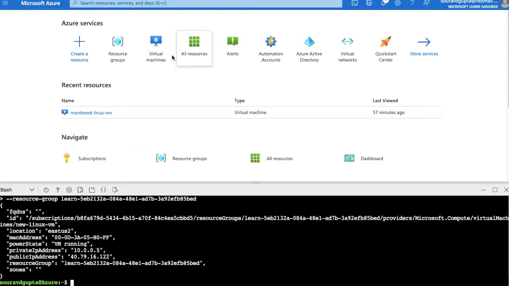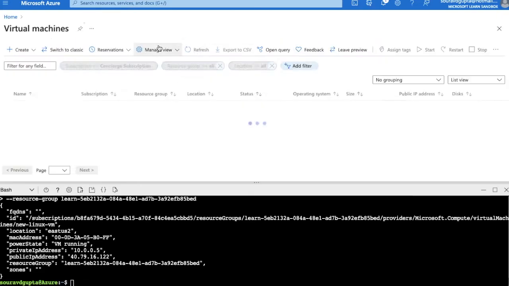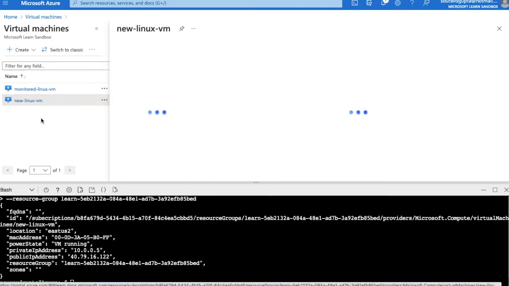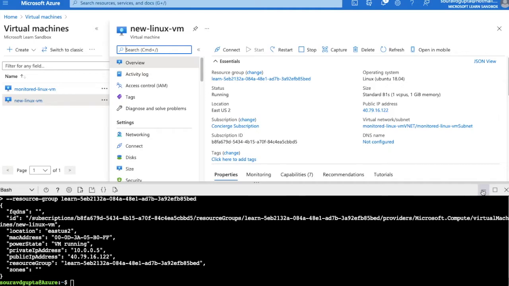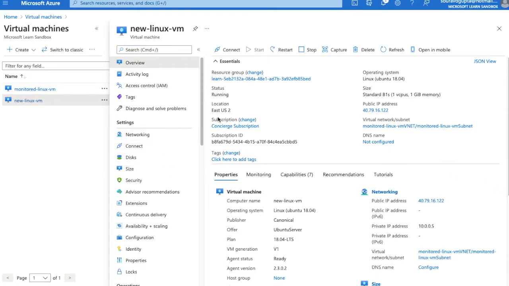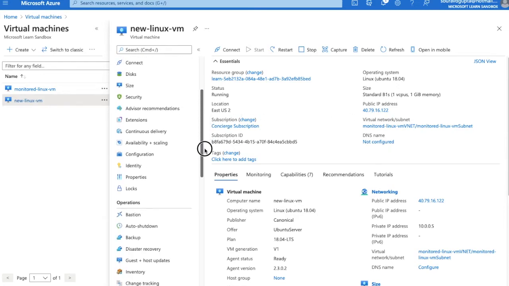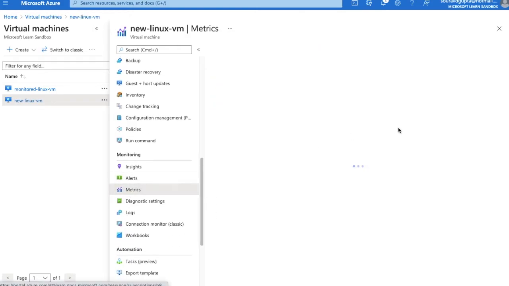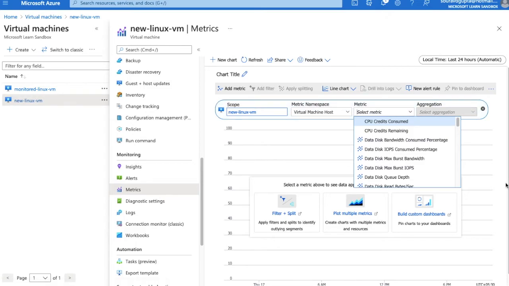First I will go to virtual machines. I can see that the new Linux VM is created. Click on that Linux machine. You can close the Cloud Shell. The first thing that we need to do is go to metrics under monitoring, and here we can create the metrics.